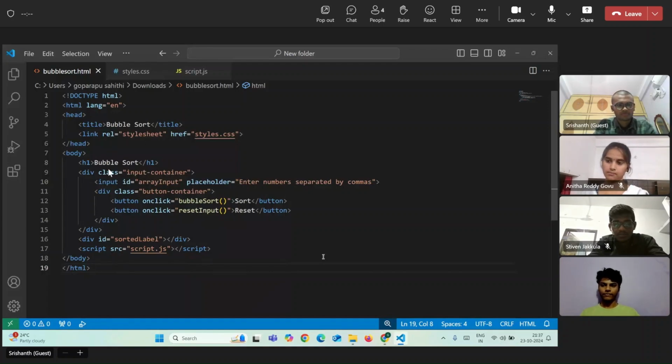And in the body, we have given an input array which takes the input of the array elements and sends them to the JavaScript file. And we have created two buttons, one for sorting and another one for reset. When we click the sort button, we'll get a text naming sorted array, and if we reset the array, then the elements will be cleared from the input.